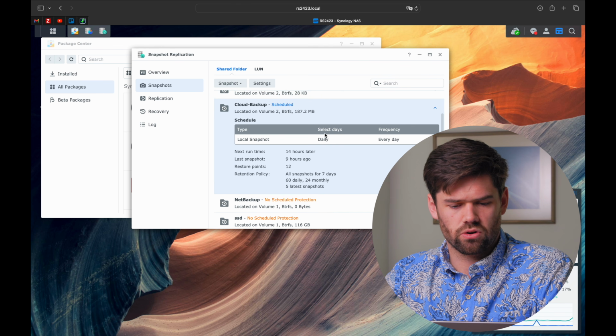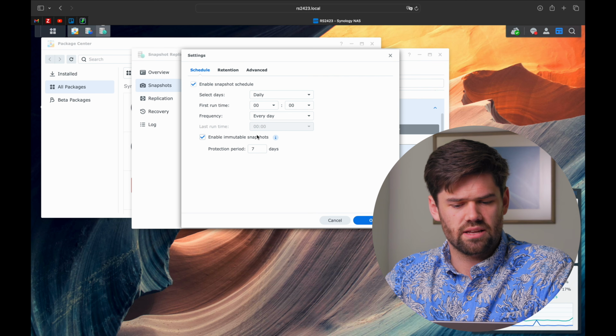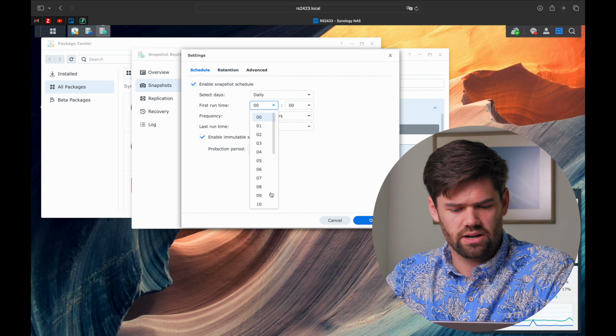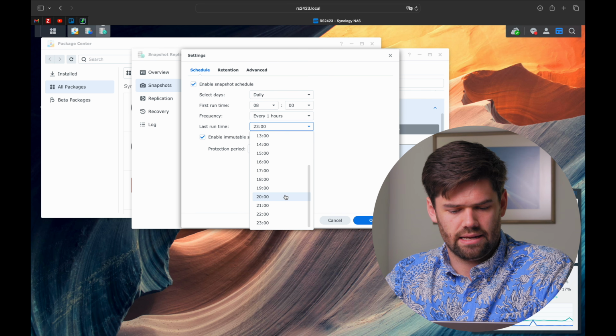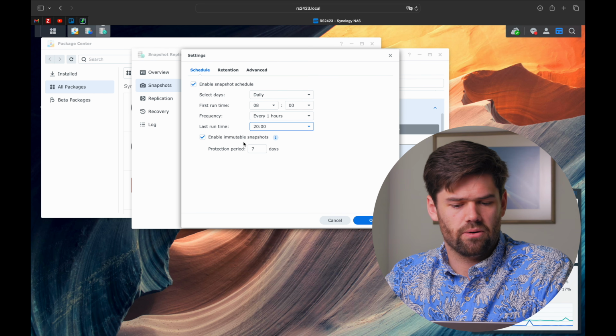So we've got this folder called Cloud Backup, and we can see I've been having snapshots. But let's go ahead and set these snapshots up to be even stronger. We're going to have them every 2 hours, or actually we'll do every hour because we're a business. We're going to do every hour between 8 and 8. So while people are in the office, we're going to be having a snapshot every hour.